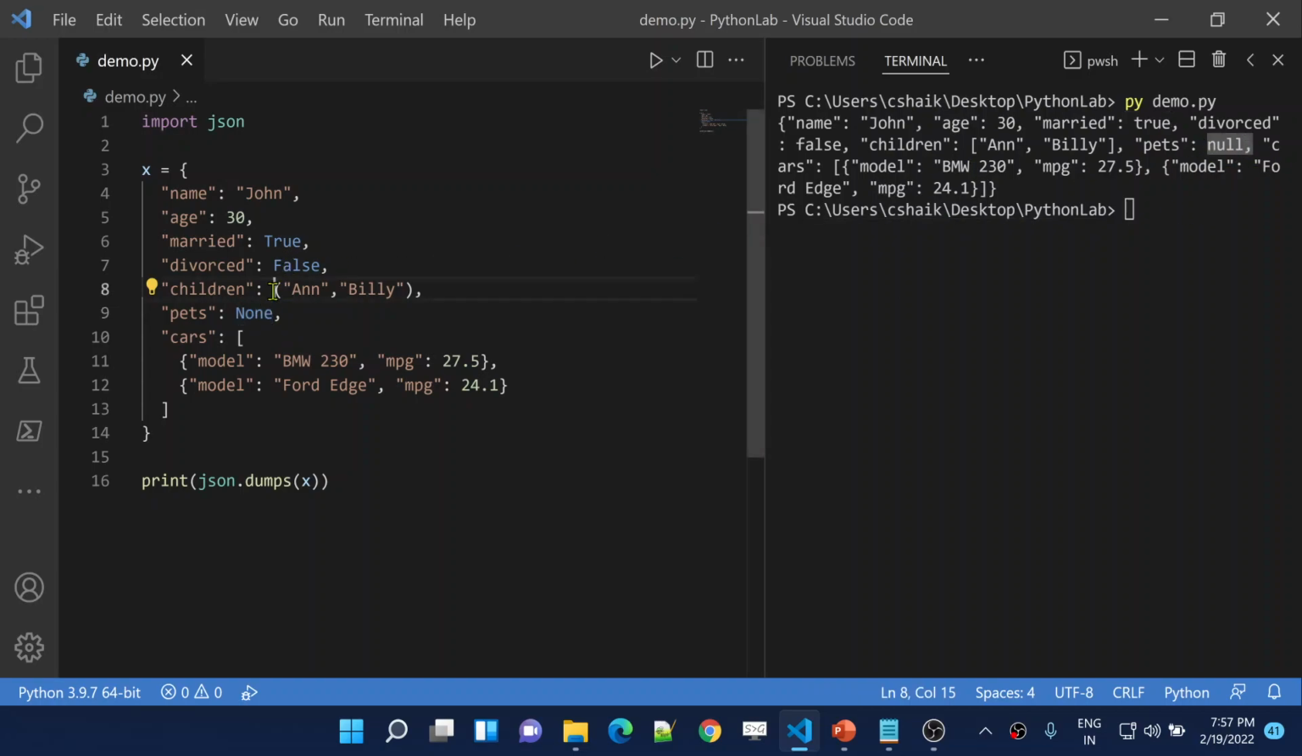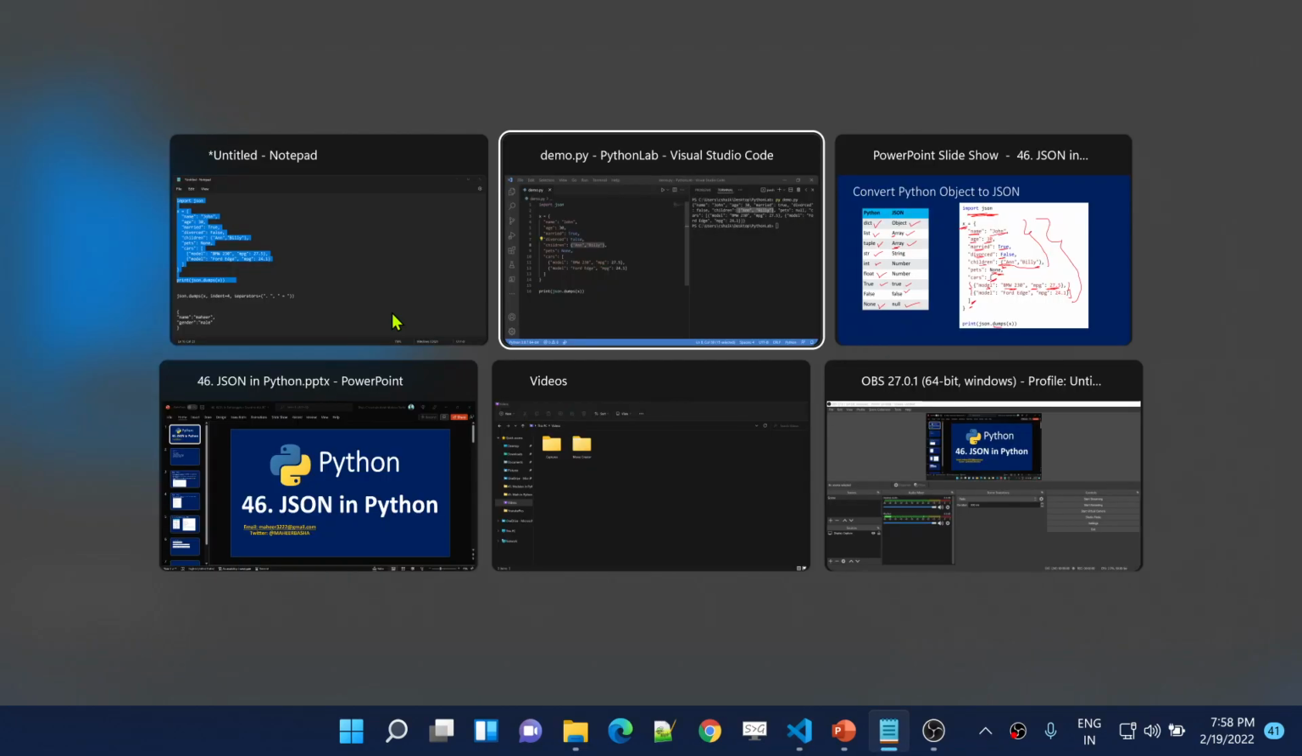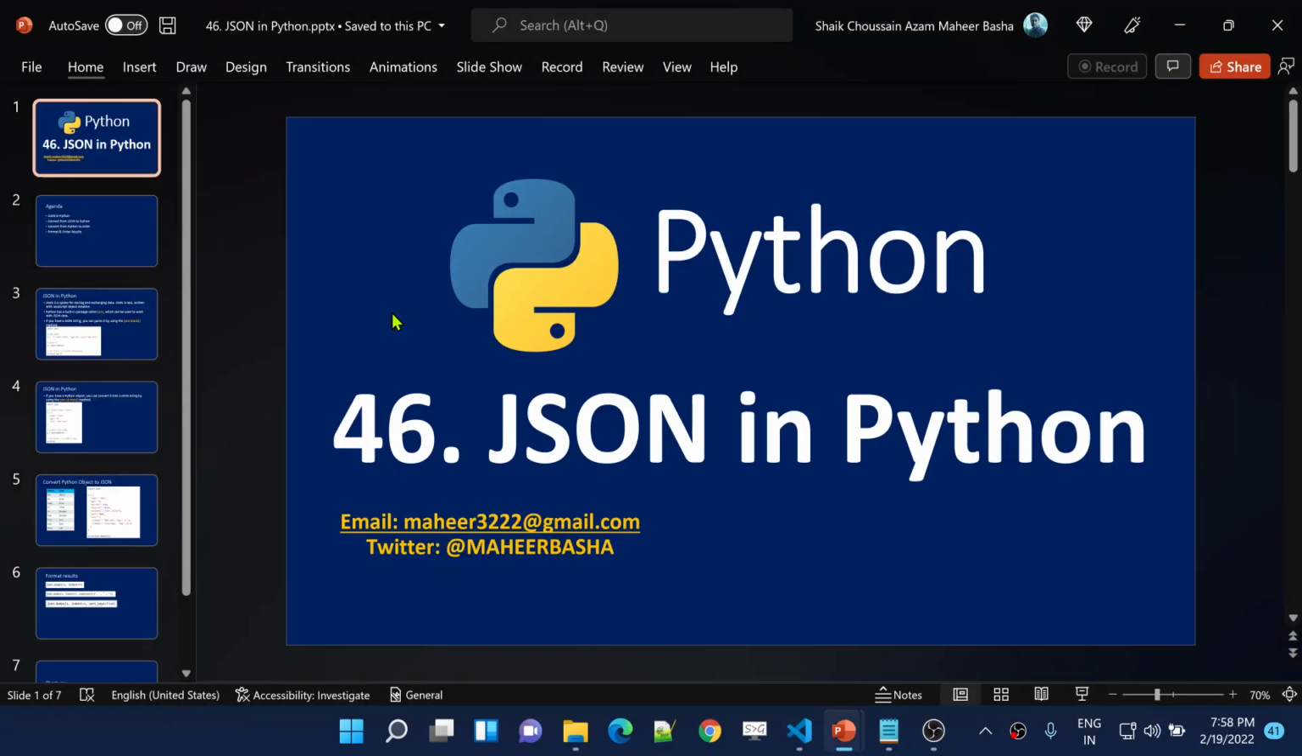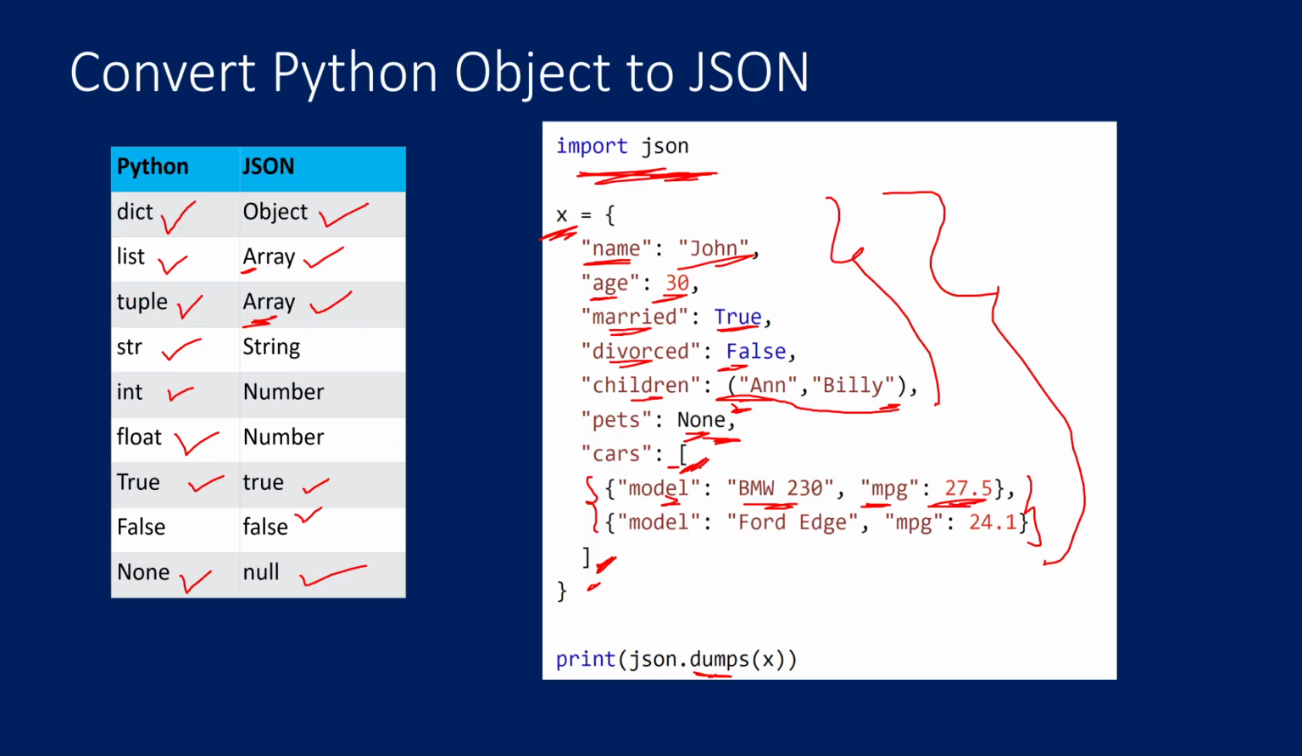And this is a tuple in the Python object, and here it came as an array. Sorry, I should not say list. In the JSON language, it is an array. Okay, it came as an array, right? This is the same thing I have explained in the slide as well. If I go to the slide, you can see the tuple will come as an array.